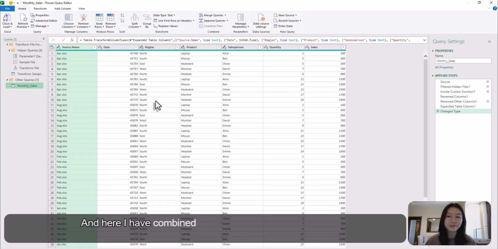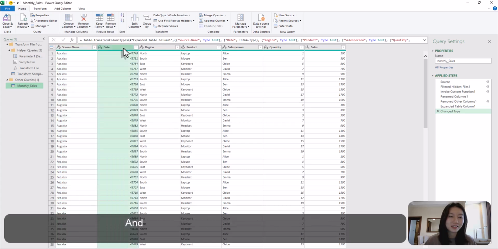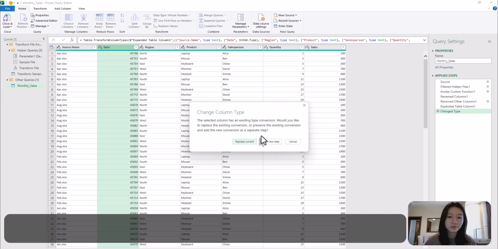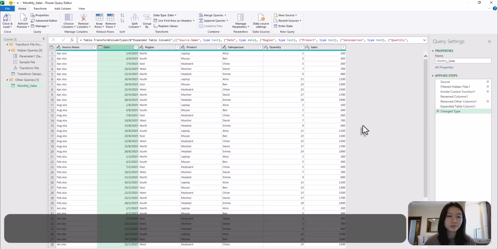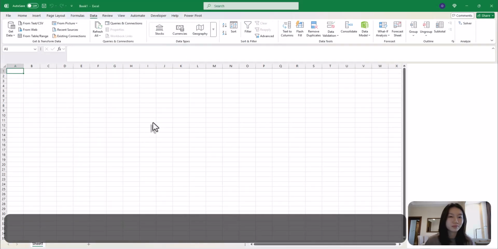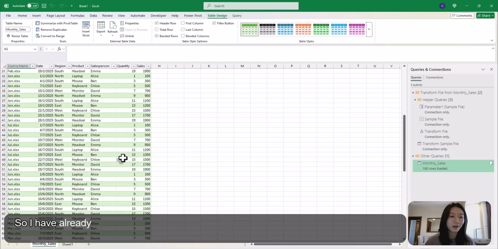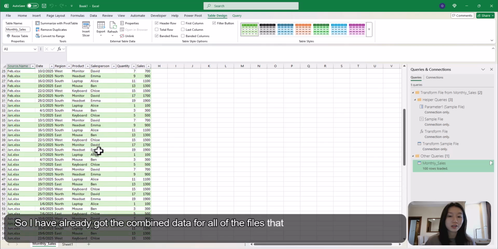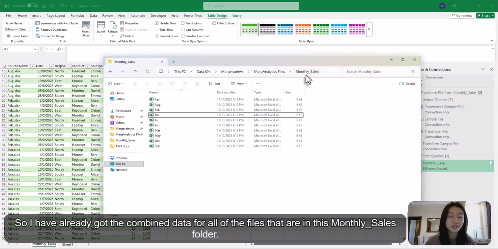And here I have combined all of the data in all of the files. And I can change this to date format. And I want to replace the current step, which is this one. And I can just load. So I have already got the combined data for all of the files that are in this monthly sales data.